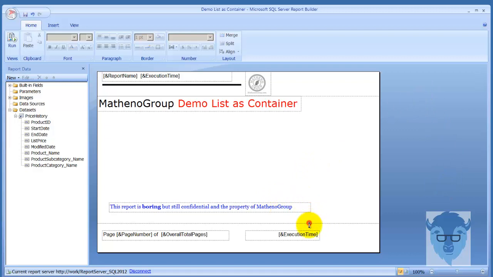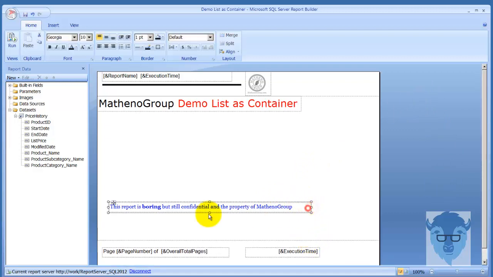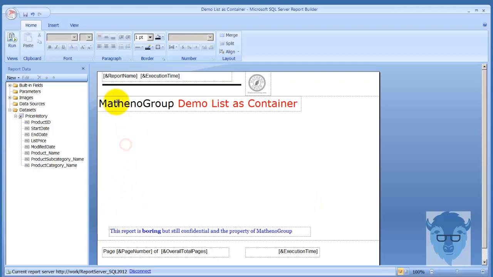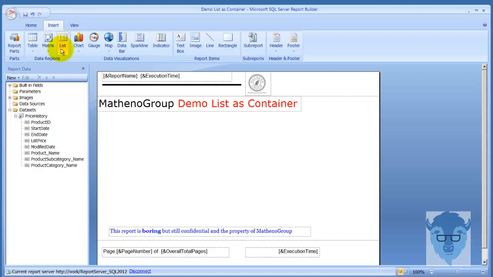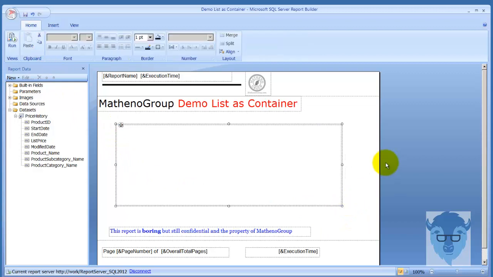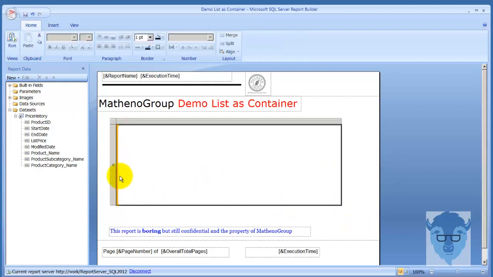So let's give ourselves a little more space, and we'll take our footer, our report footer, and move that on down. And now let's insert a list. And remember, the list is the one that does not have a wizard. So we'll draw that on down, and now we have a list. And what we're going to do is associate this list's grouping right off the bat with, well, I've got the wrong data set down here, because this comes in off the template.